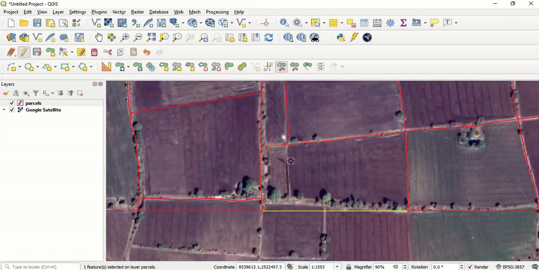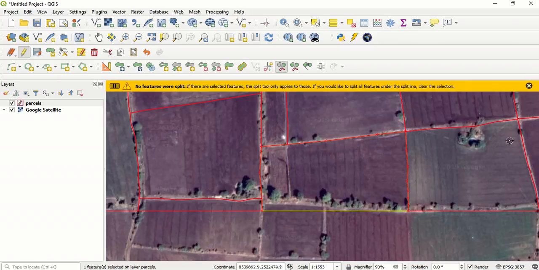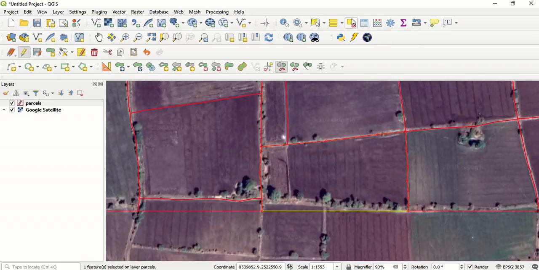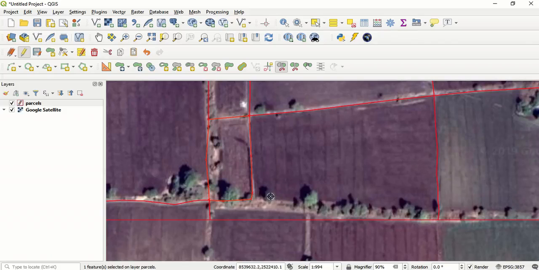Let me try from this side again. It's not clear what it is objecting to. And right click. Oh. Click, click, click, click, right click. Oh, it's accepted it this time. So okay, no problem. And as long as we'll split this polygon as well.